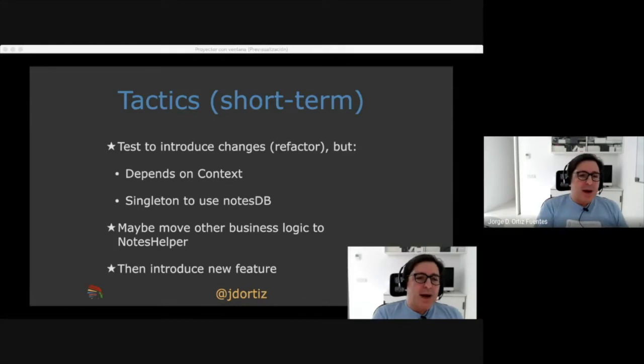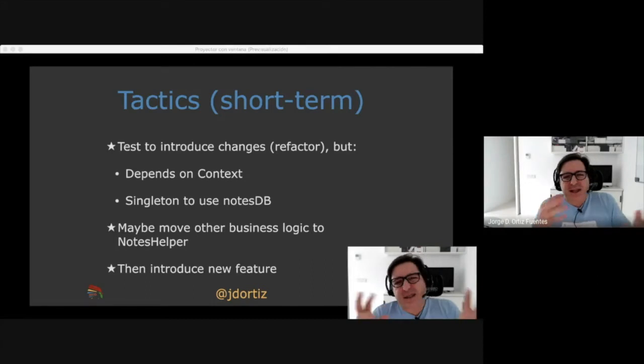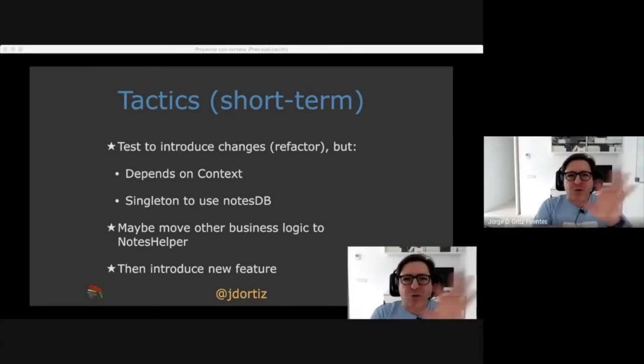Well, as I said, the problem that we have is that the code that we want to test uses the context, it uses the NodeDB as a singleton, more or less, and we would like to solve this. We will have to reorganize code, refactor, so it does the same. It doesn't break anything that we already have, but allows us to test better. And once we have this test, then we will be able to introduce the feature, and then we will know for sure, because we are testing, that it doesn't affect any other part of the business logic. Okay?